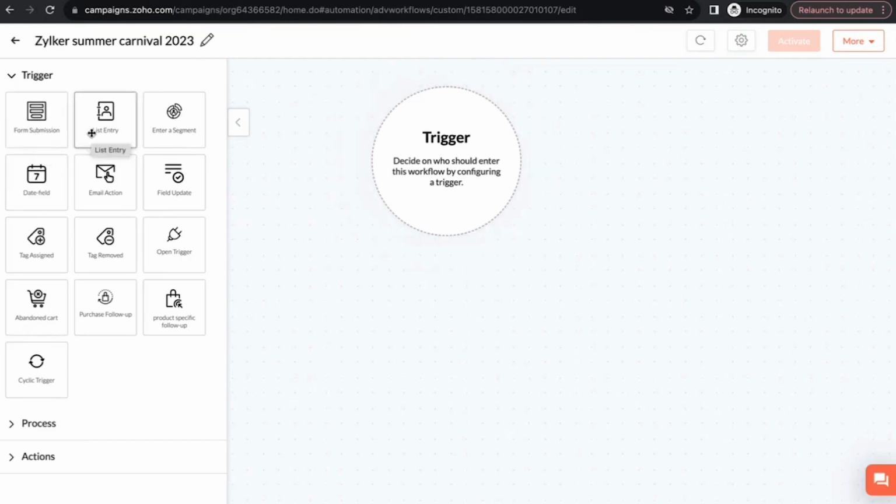List entry is, again, people who are entering the list, either the new people or the old people in that list. New people are the people who have entered the list recently. Old ones are the people who have been in the list for some time. Either both or any of the categories that you want can enter this particular workflow. Same with segment as well.